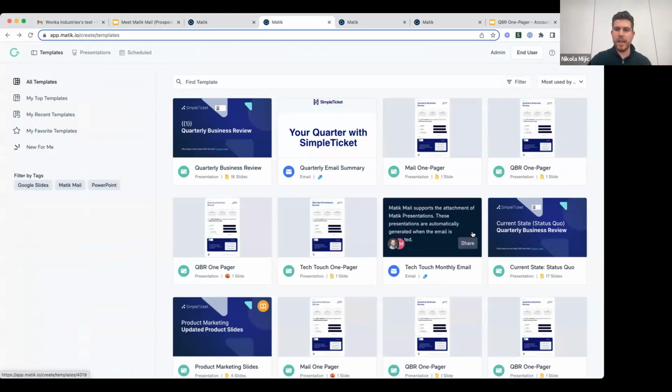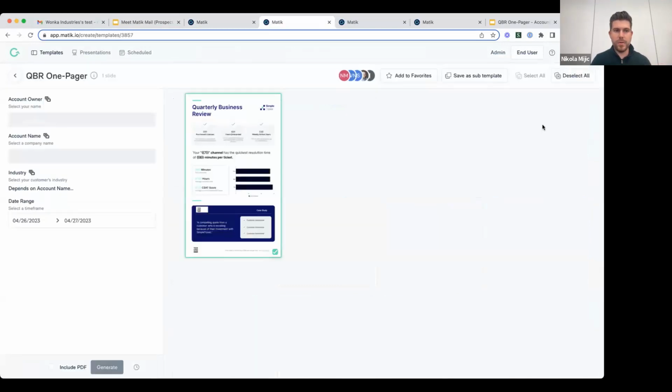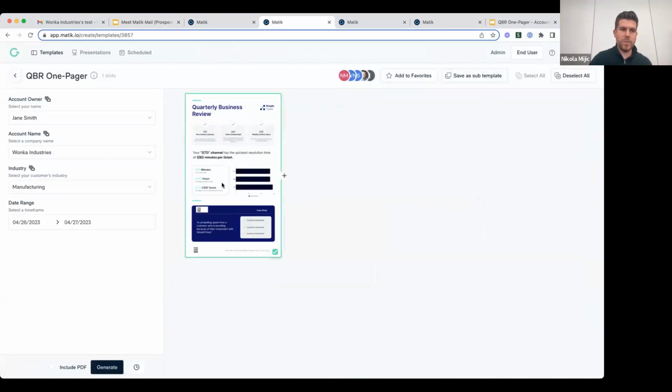So if I've got a one pager, for example, that I want to go ahead and automate, I can do so. As you can see, here is the one pager. There are some inputs off to the left-hand side that you will go ahead and populate. And so the workflow today is I go and fill out those inputs.